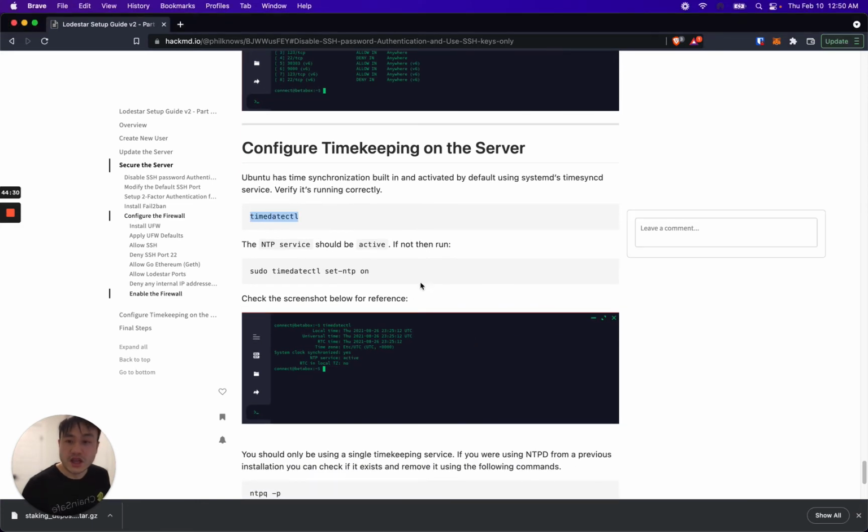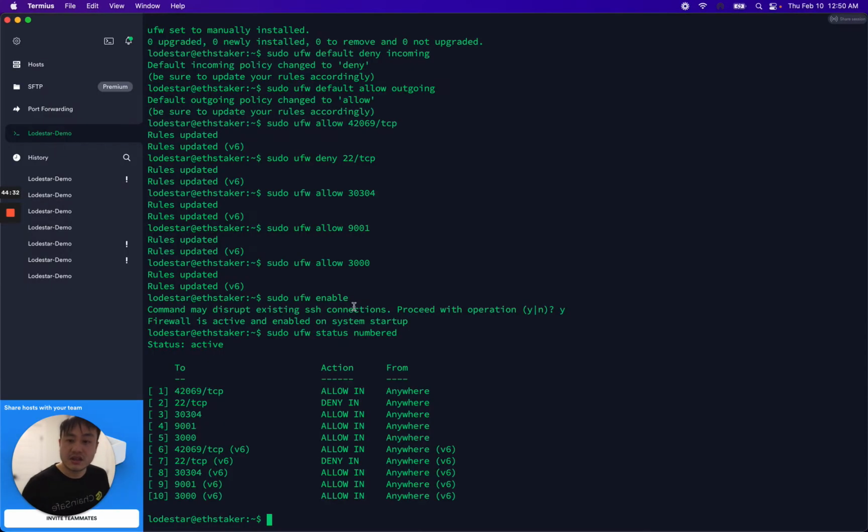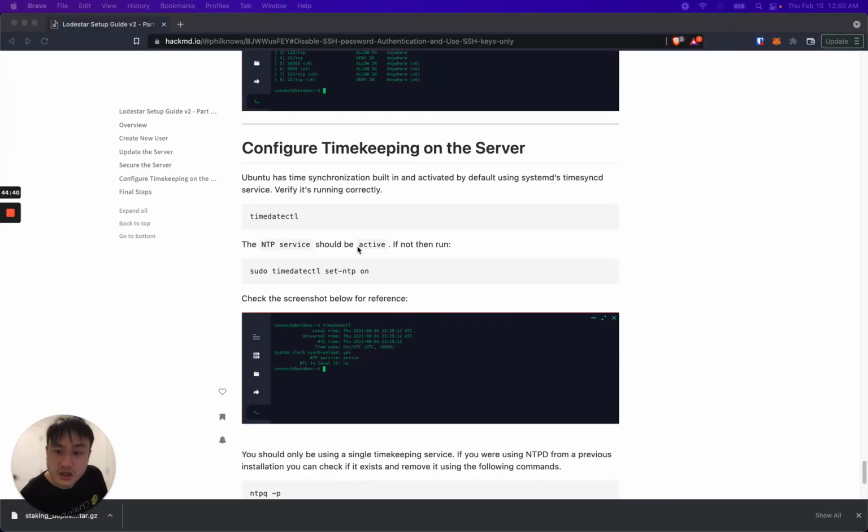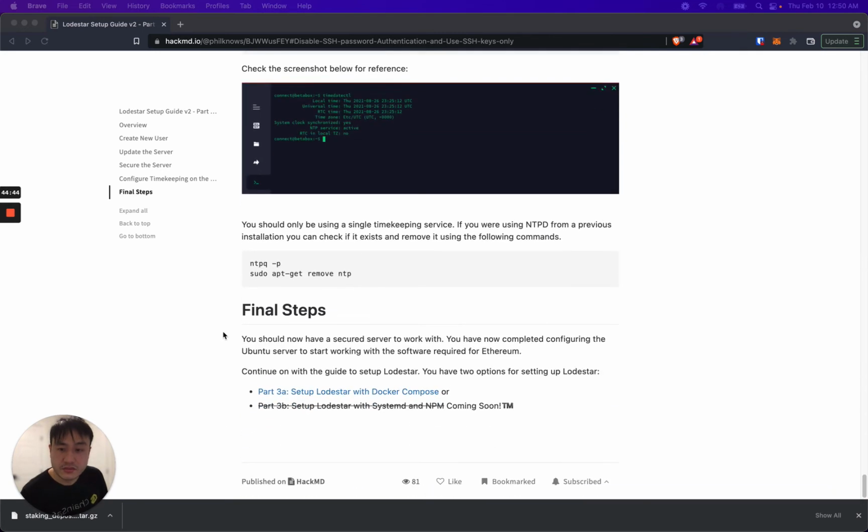So we'll utilize this command. Okay, so what we want to ensure is the NTP service is active. If not, then you will run this command. Okay, and that is pretty much all you need to set up and secure your server. We will move on to the next step with getting Docker set up and getting the actual Lodestar node running.